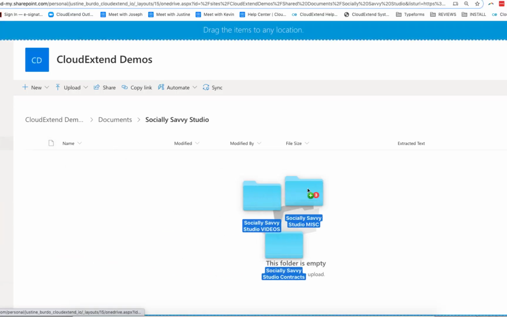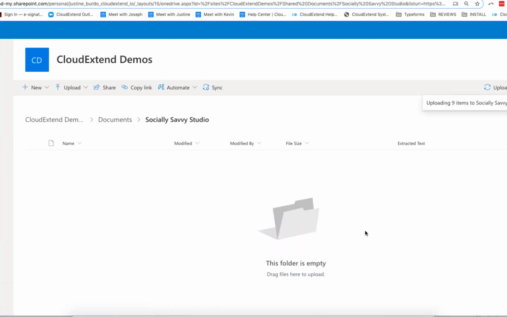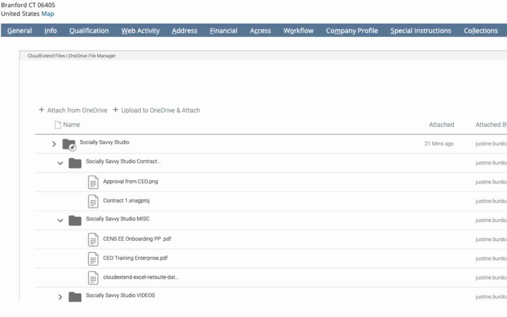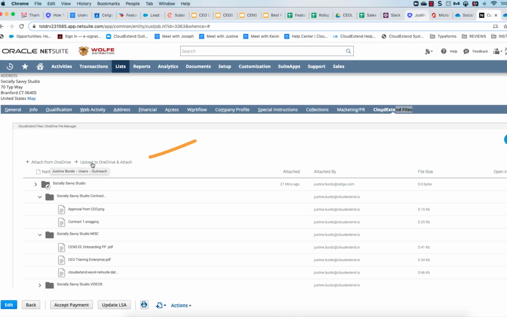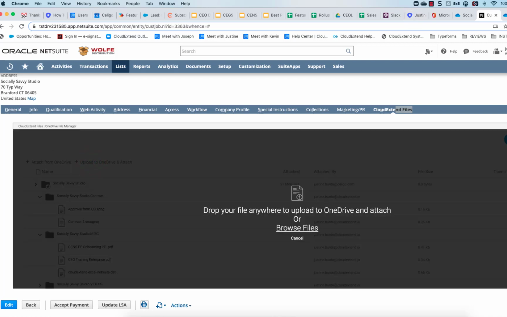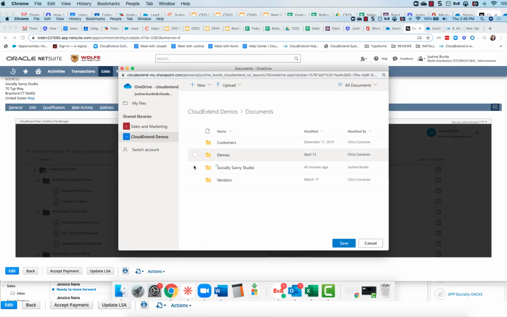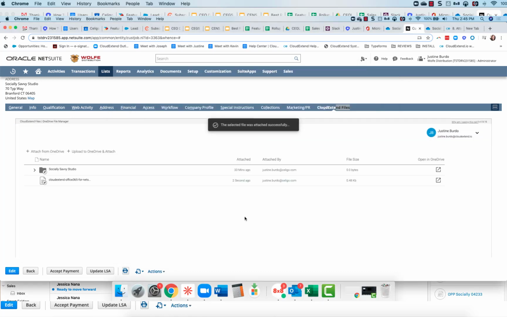Now I can add any files and folders I want to the Socially Savvy Studio folder in SharePoint. Now that these files are in SharePoint, I have direct access to them in NetSuite. All of the permissions are respected as well. I can also add files to SharePoint from NetSuite by clicking on the upload icon. I can drag and drop one or more files right here on the target and then select the folder I want them in. Once I close the window, the files will then be uploaded to SharePoint and available to me directly in NetSuite as well.